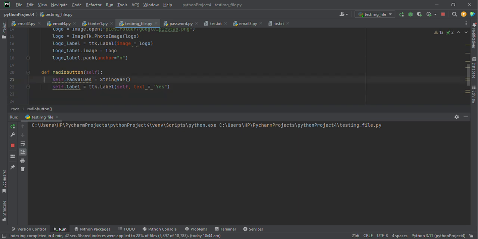Or maybe let's do it this way. Let's write it beside the radio button: if you want to proceed, click yes. If not, click no. So let's go with this.